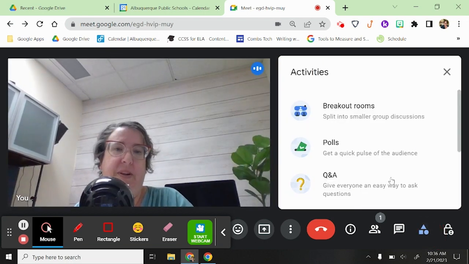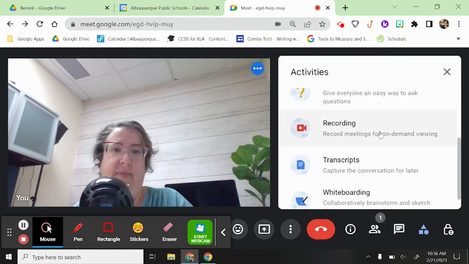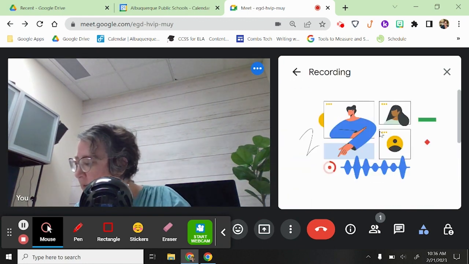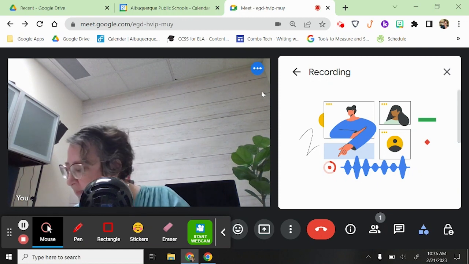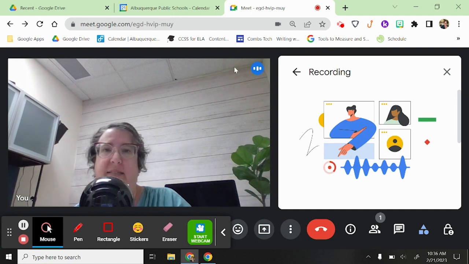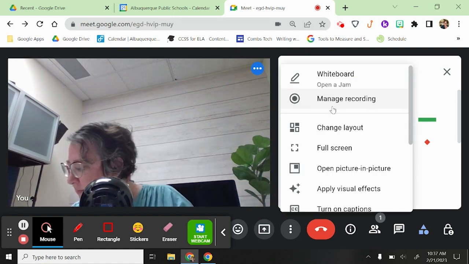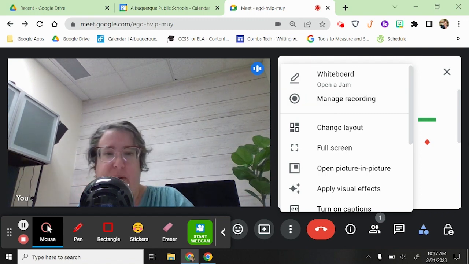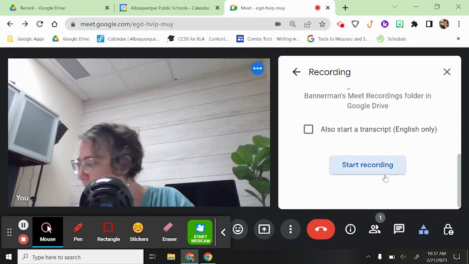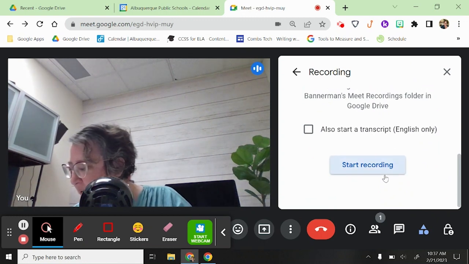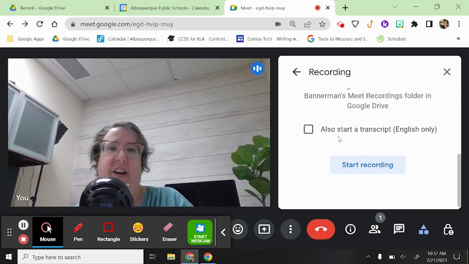You can also record a Google Meet. You can start a recording two ways. Click on the More menu in the toolbar, select Record Meeting, and start recording. Or click on the Activities in the bottom right-hand corner, select Recording, click Start Recording.